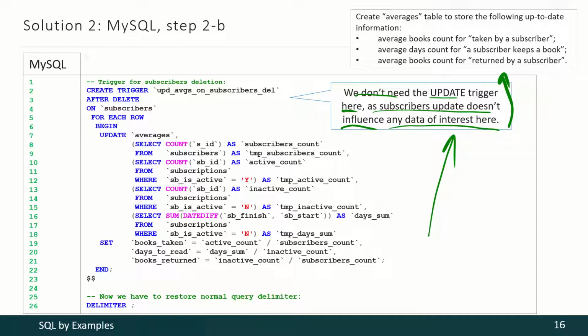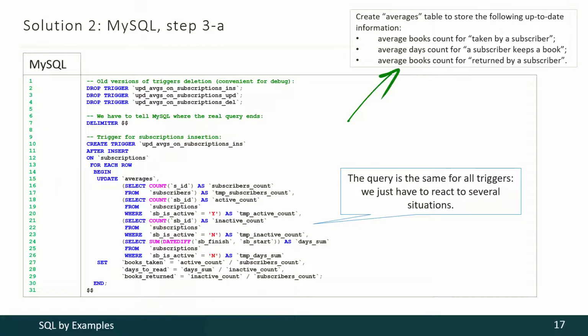So we only have to create the delete trigger, and the trigger body is exactly the same as for insert trigger. But as this data depends not only on subscribers table but also on subscriptions table, we have to create several triggers on this table also. Once again, let's drop old versions of triggers, switch the delimiter and start with trigger number 1, the trigger that reacts on the insert operation on subscriptions table.